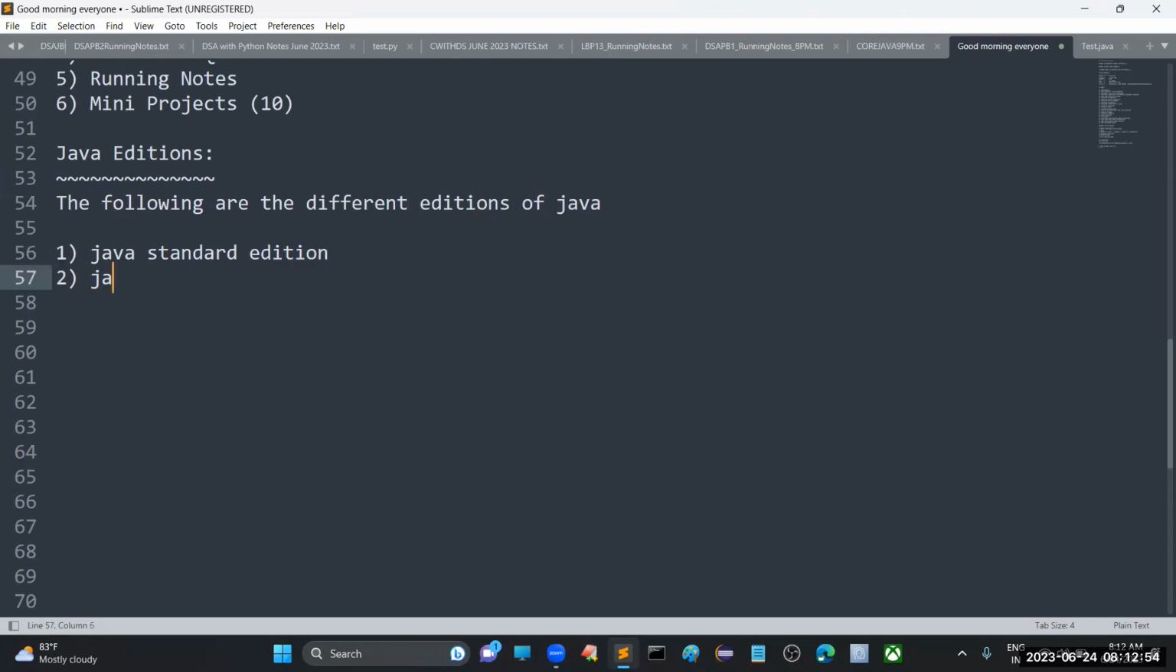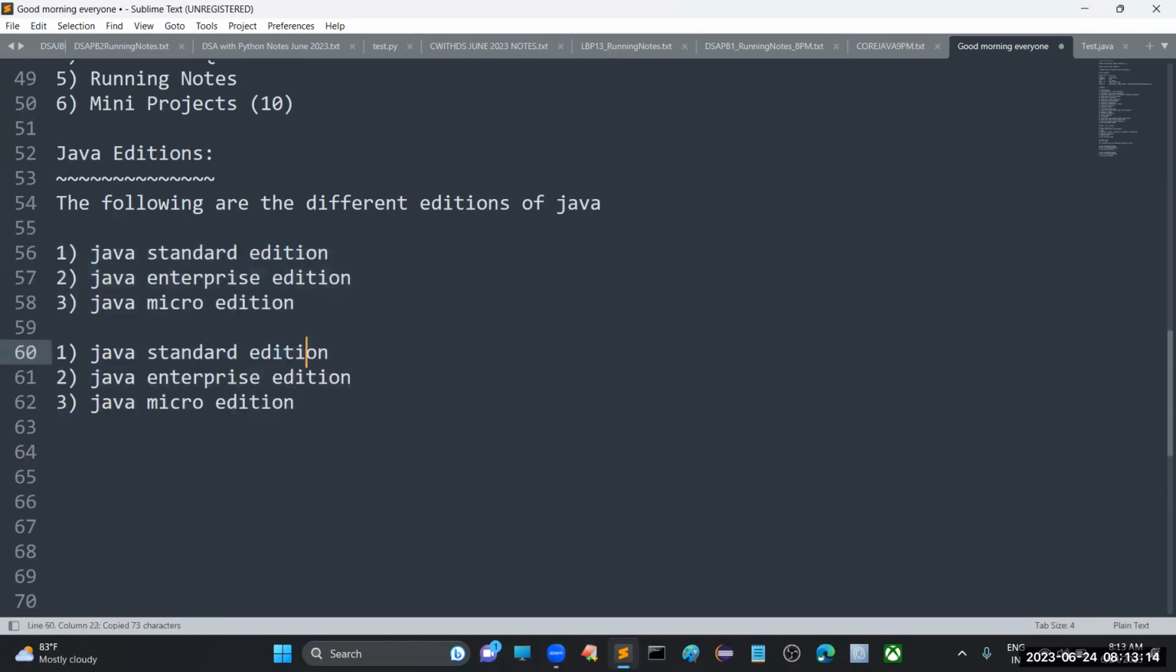The second one is Java Enterprise Edition. Just now I told, right, Advanced Java. And Java Mobile Edition is also there, which is called Micro Edition. So in total, Java is available in how many forms? Three forms, three editions we have, sir.